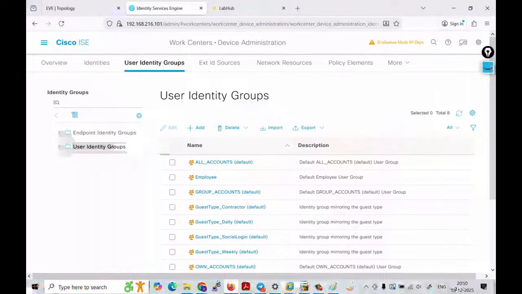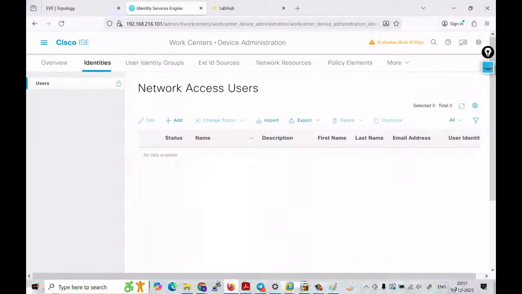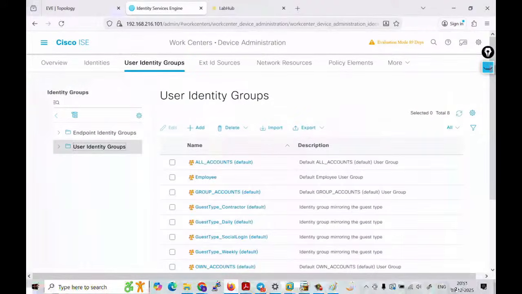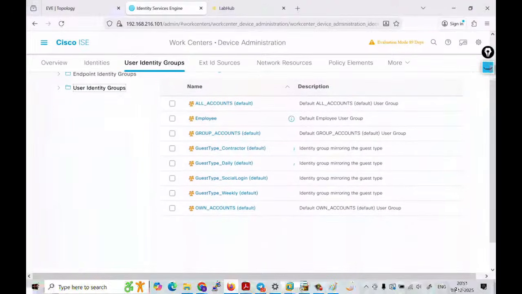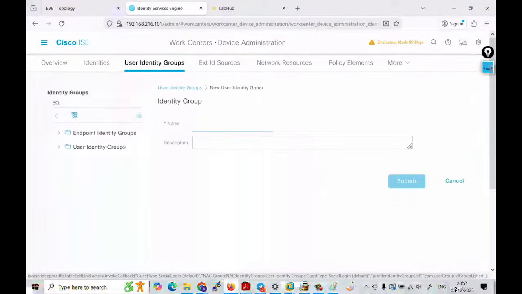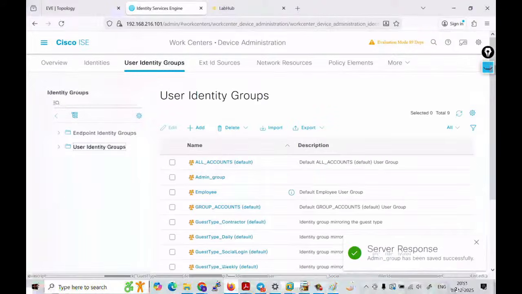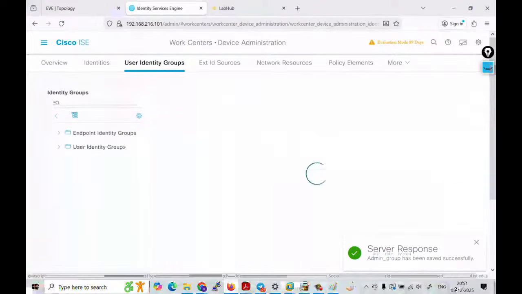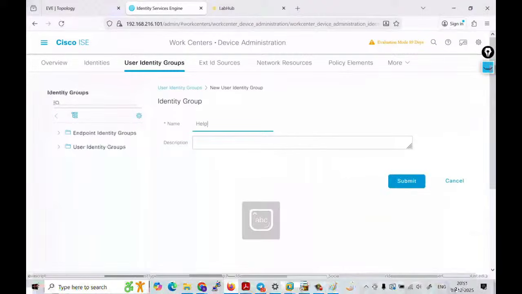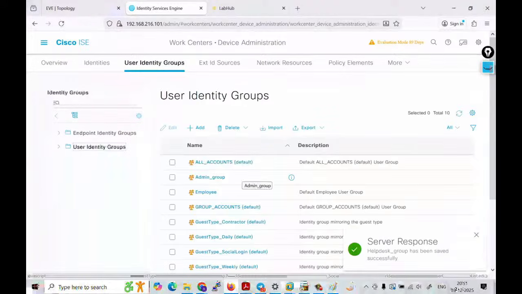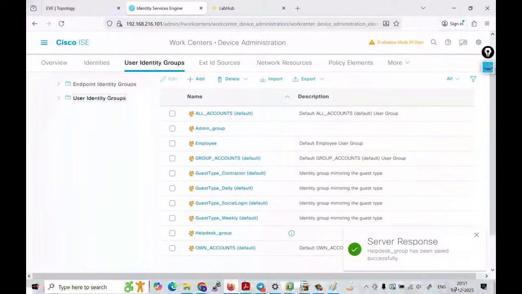First of all, I'm going to create the user, or I can create a group first. So you have to create a user identity group. If you see, we have All Accounts and Employee, and these are the defaults. I can create my own. First of all, I want to create the admin group. This is the name, or you can give a description, and submit it. You can see the admin group is here, and second we can create the help desk group, and submit. Now we have two groups, admin and help desk.